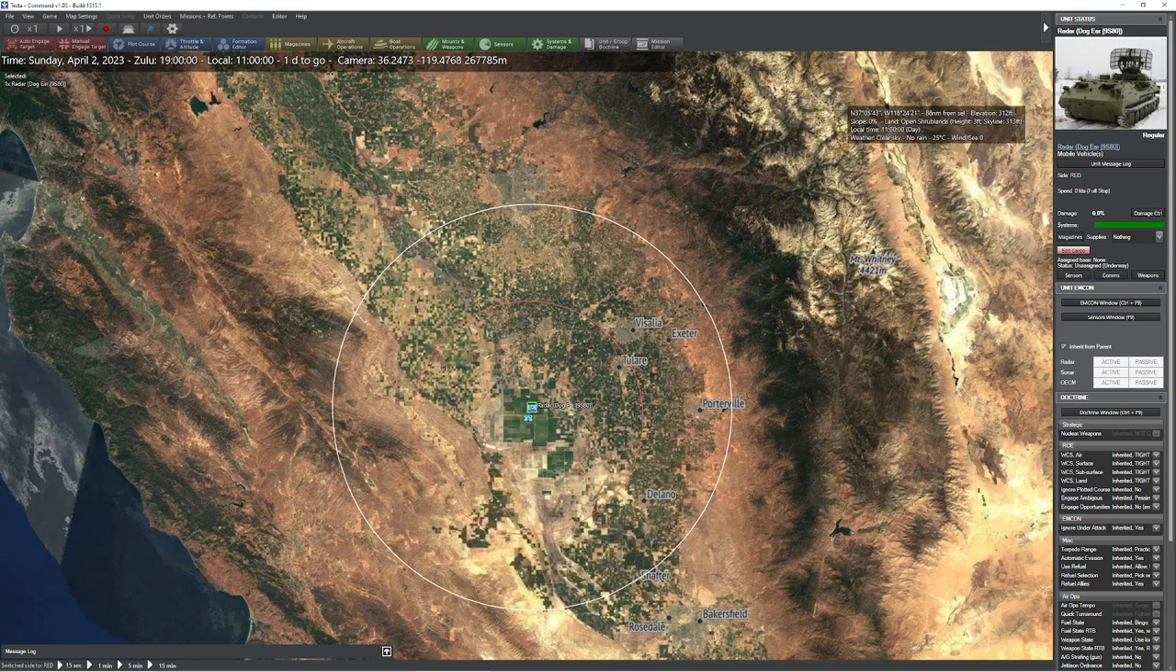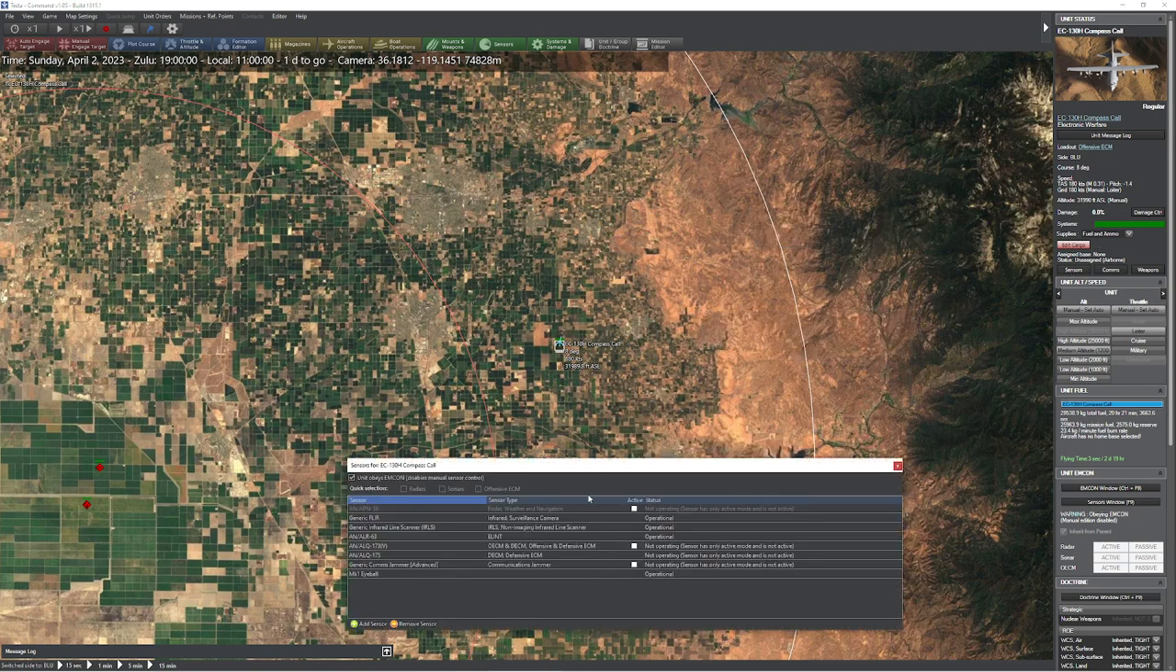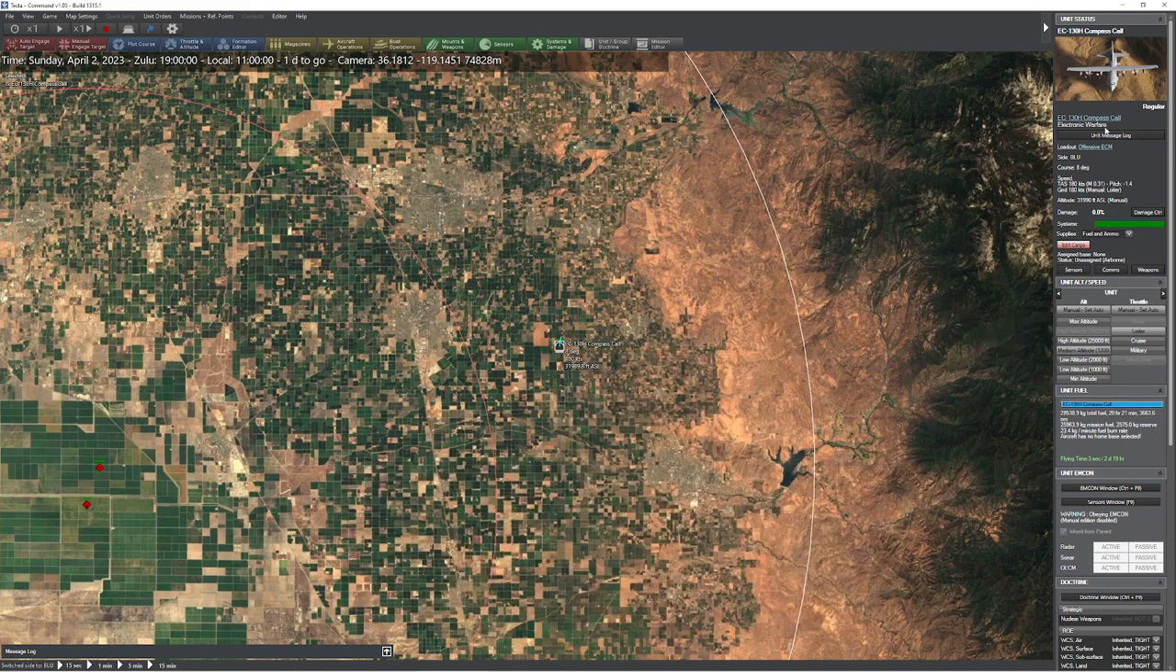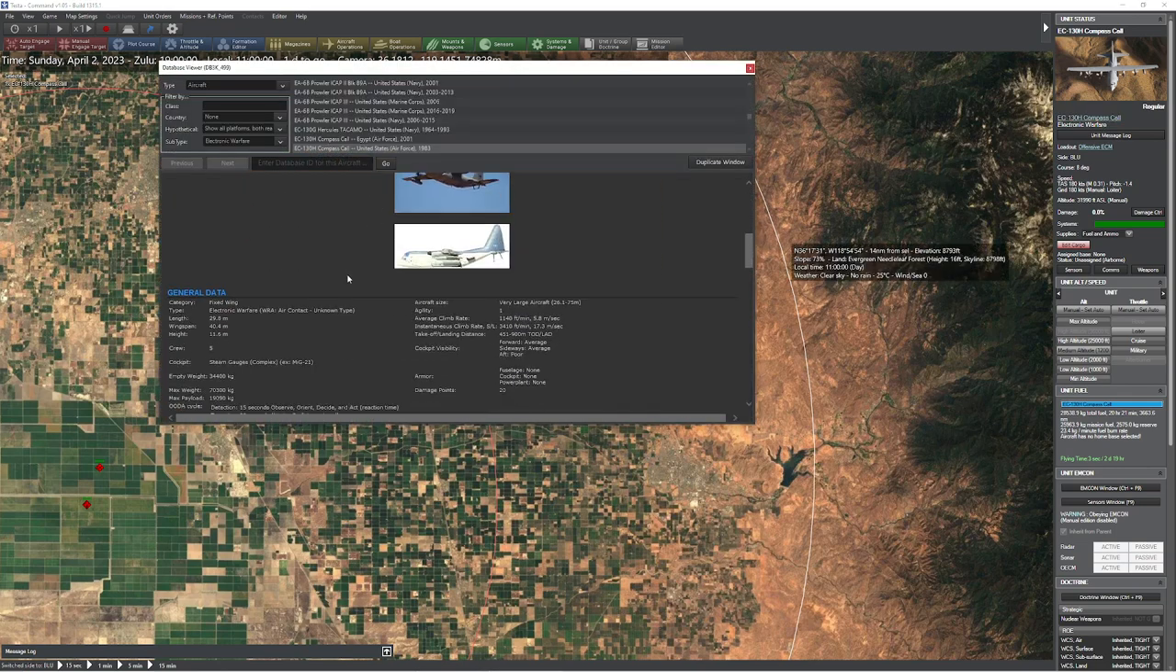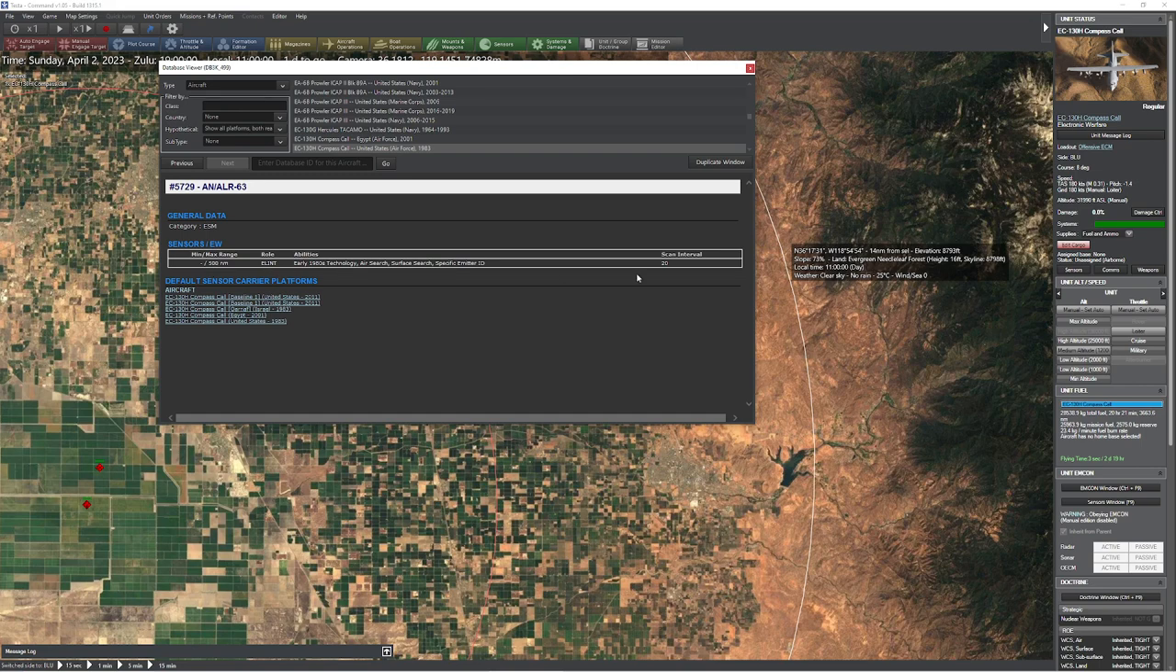Now, things get a little more complicated with the RWR, however. If you take our EC-130H Compass Call, this is a very, very sophisticated aircraft, with lots of electronic equipment on board. If I go over sensors real fast, you'll see that it has an AN/ALR-63 electronic intelligence platform. That is an amazing piece of equipment. It basically gives you the ability to detect incoming electronic emissions.